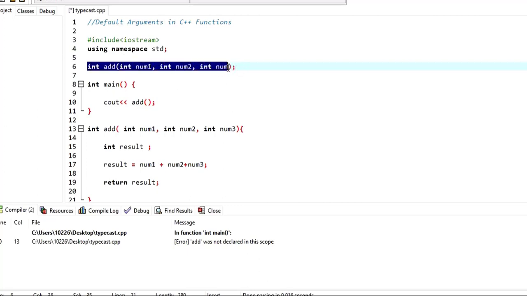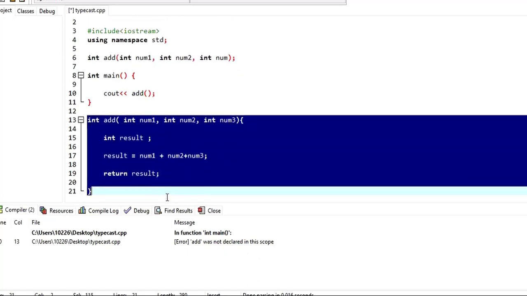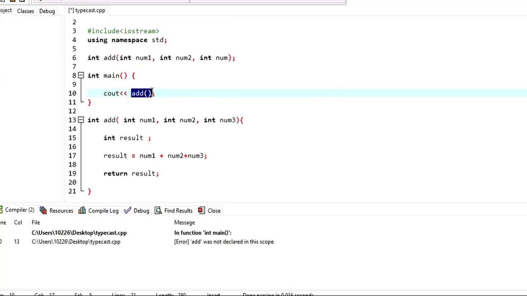So this is a function declaration. This is a function definition where we have written the logic for that particular function. This is a function calling. Now what do you think? Is it going to run?